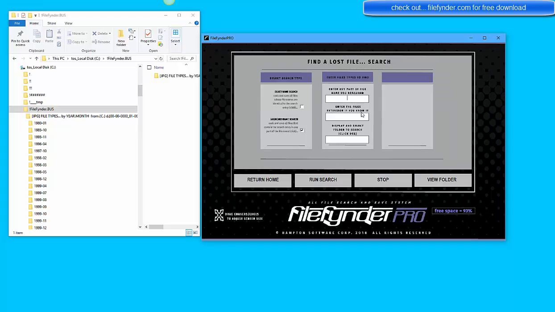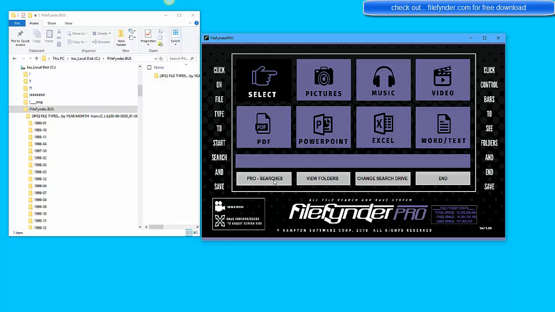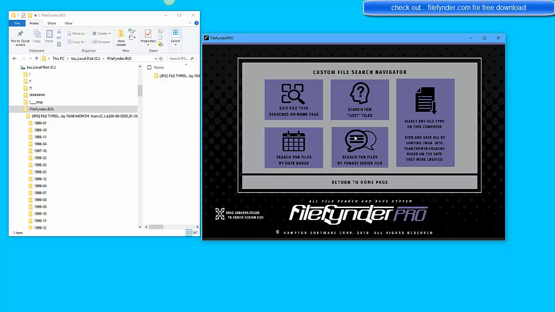And the other search is lost files. If you remember part of a name, you put that part of the name here and click search and pick where you want it to search, and it will find all the files that meet that criteria.